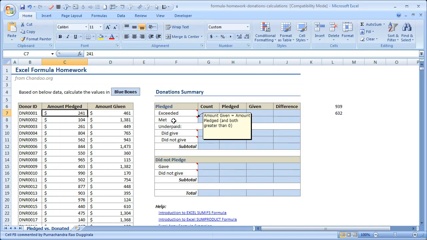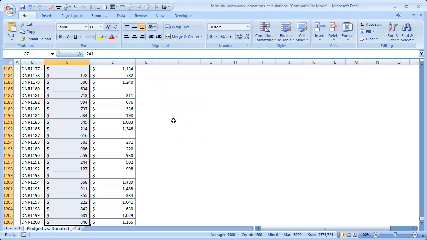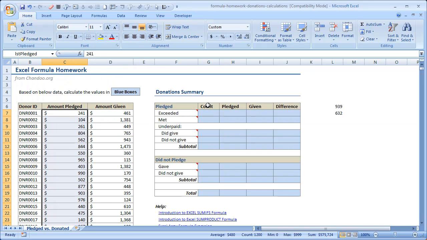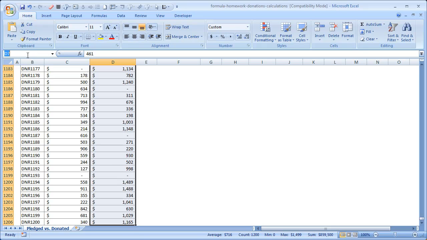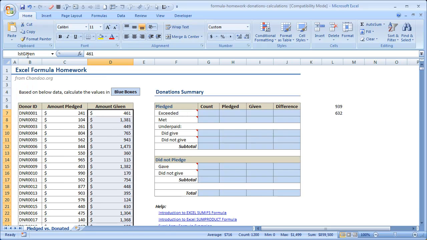So I'm going to select this first cell, press Control Shift down arrow, so all the 1200 cells are selected, and then here I'm going to call this LST pledged, right? You can use this corner here to quickly define a name, and then do the same for the other one, and then call this LST given.